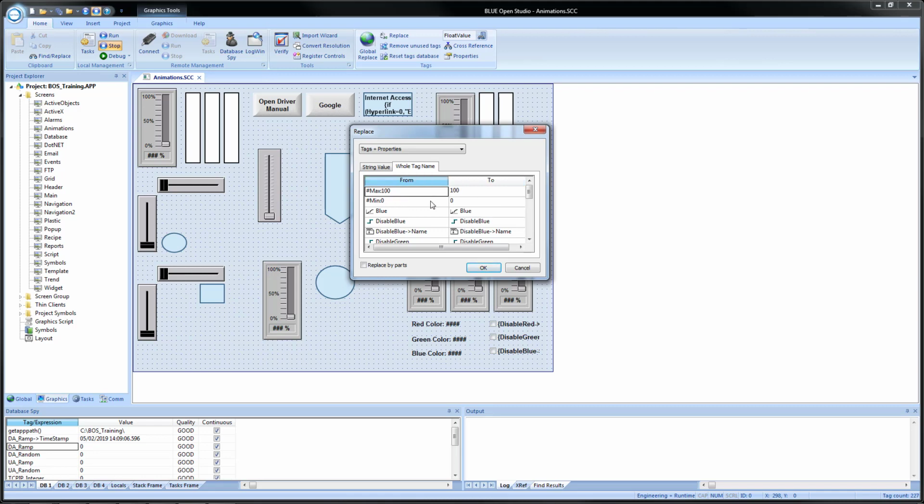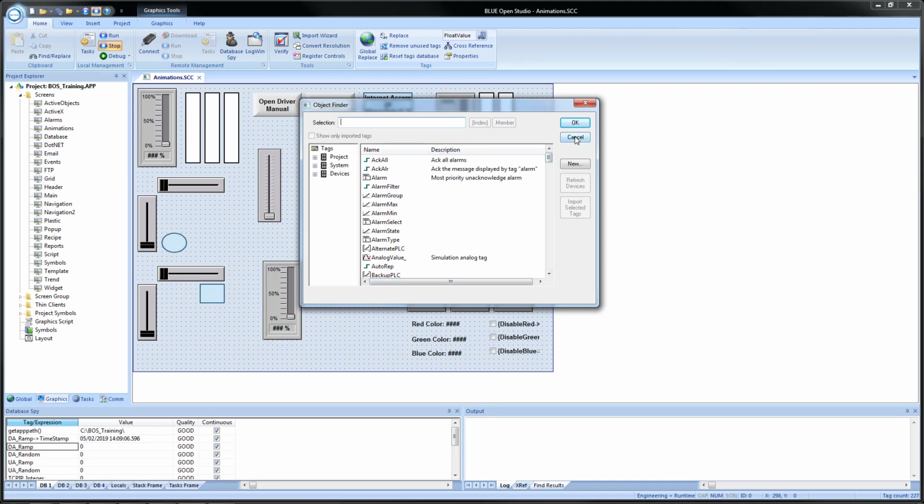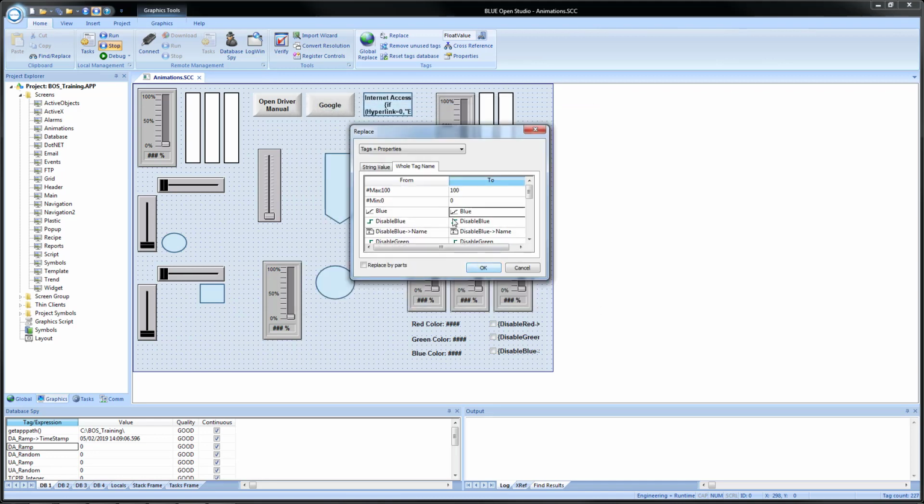And we see here that we have fields where tags are used. So we not only have the tag itself, but if a tag property is used as well. So if I wanted to change one of these, for example, blue, I can come here and come to the to field, right click, bring up the object finder and select whatever tag I want. Then click OK, and it will replace that tag in this entire screen with the one I've selected.